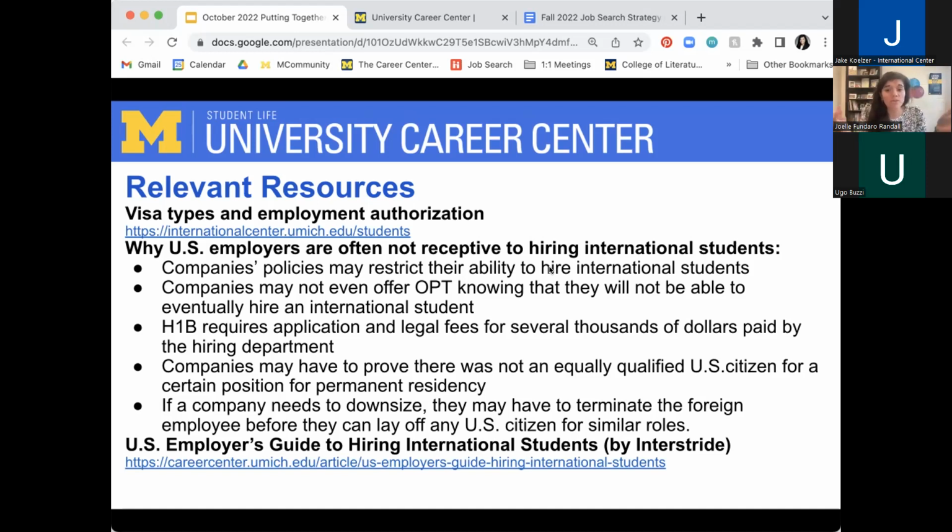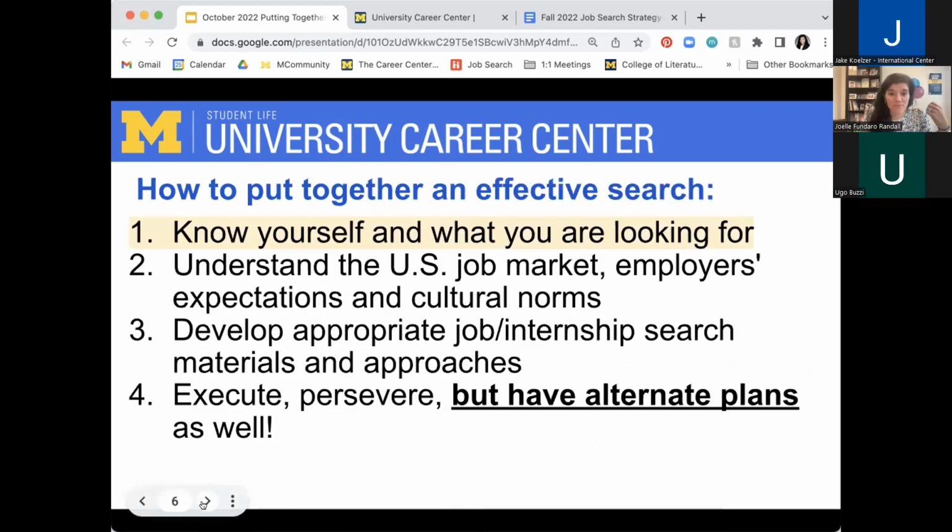I think it's important to name those. Also, there is a wonderful tool from InnerStride, the U.S. Employers Guide of Hiring International Students. We work with employers and we educate them on the wonderful values and great talents that you all bring to the table as well. So I just want to name that. And there are some helpful, relevant resources.